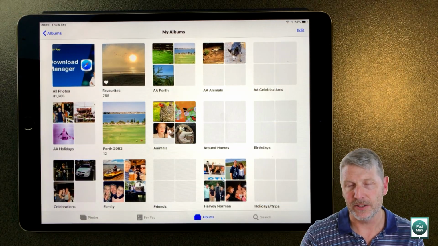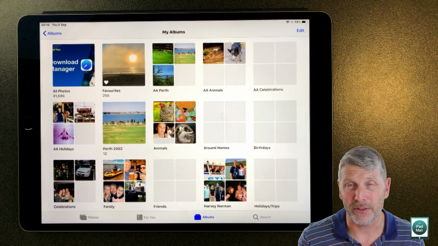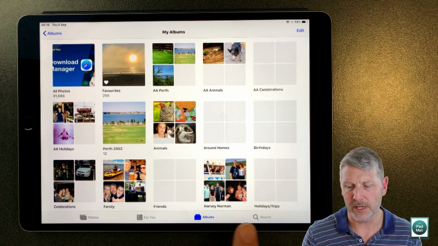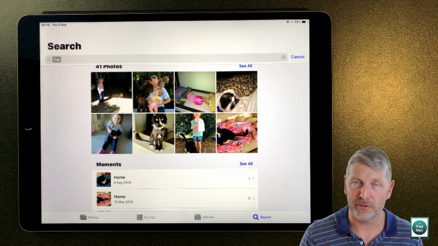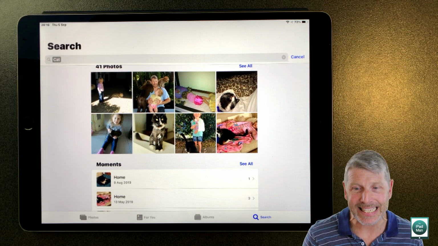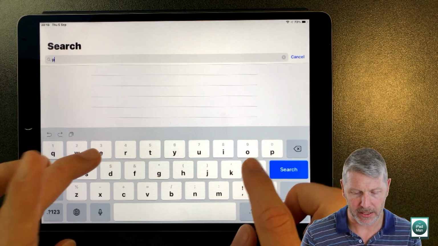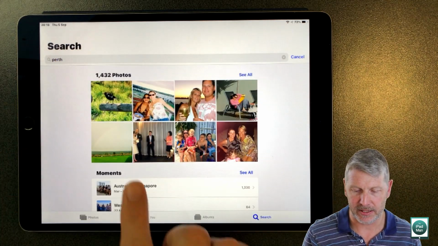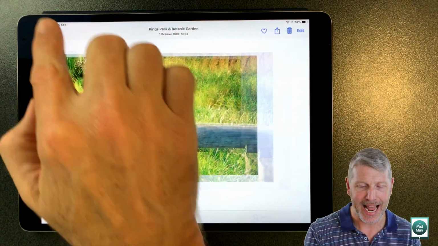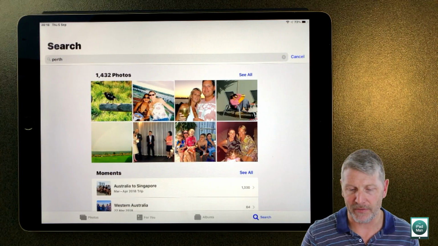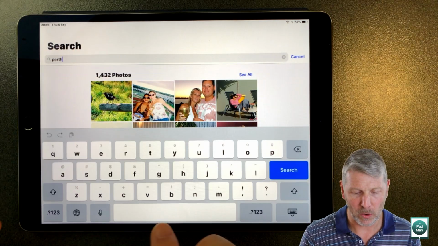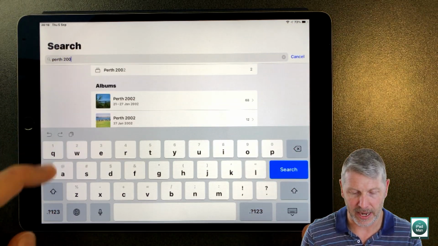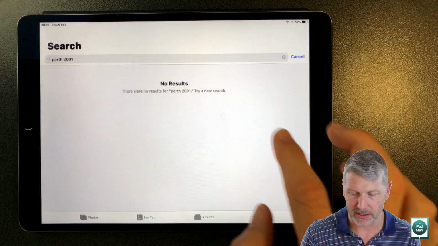But let's go back to adding photos of Perth. Because of course, if you go down to search, guess what you can search for? Places. So here I can type Perth and hit search, and there are 1,400 photos from my life in Perth. So I might try and narrow that down. I might call that Perth 2001, and there you go.